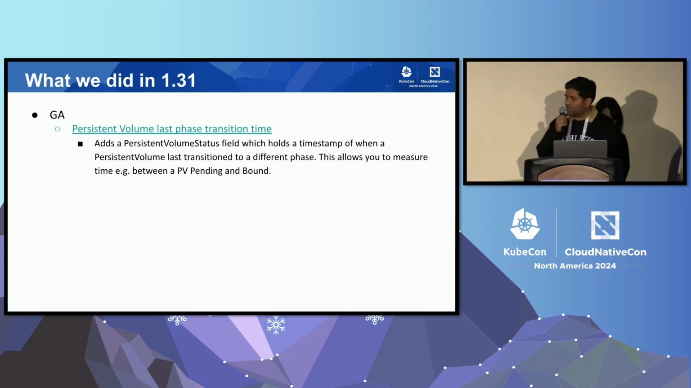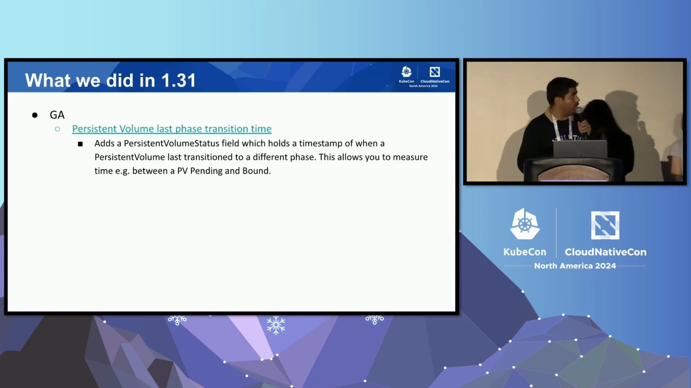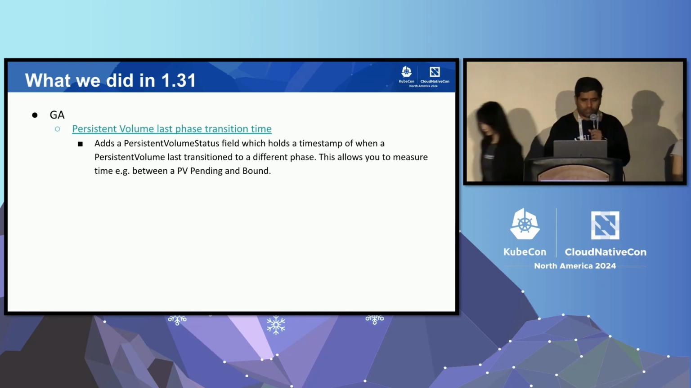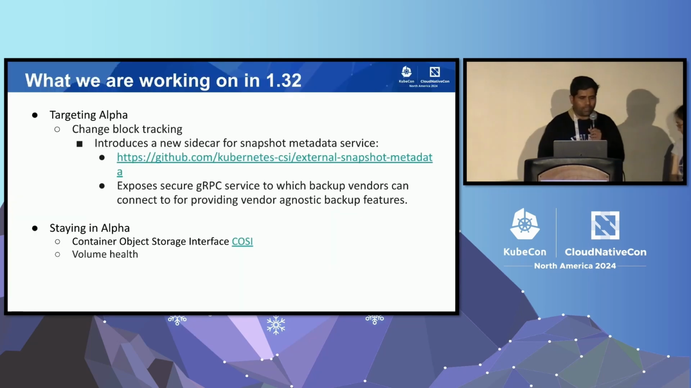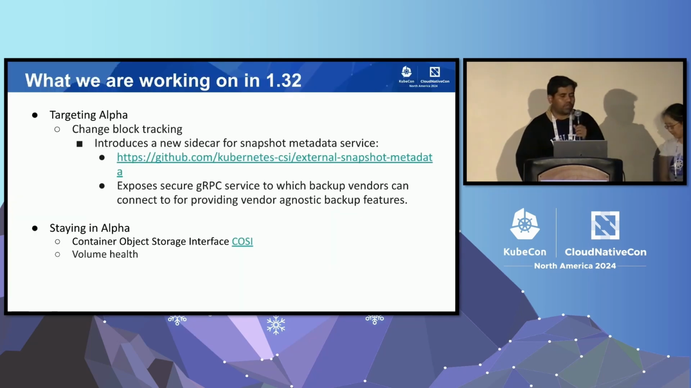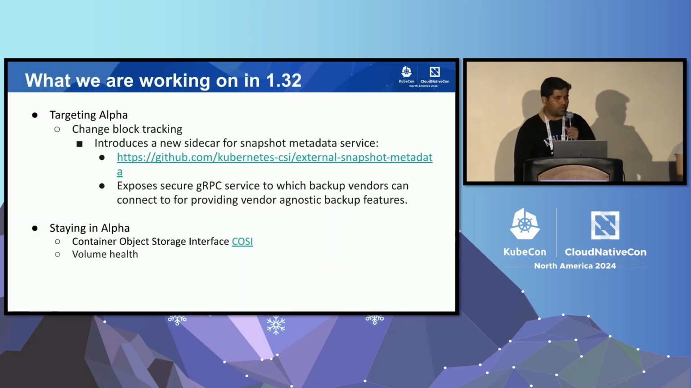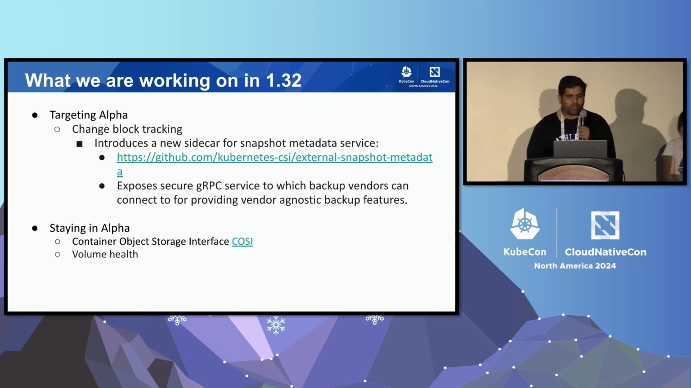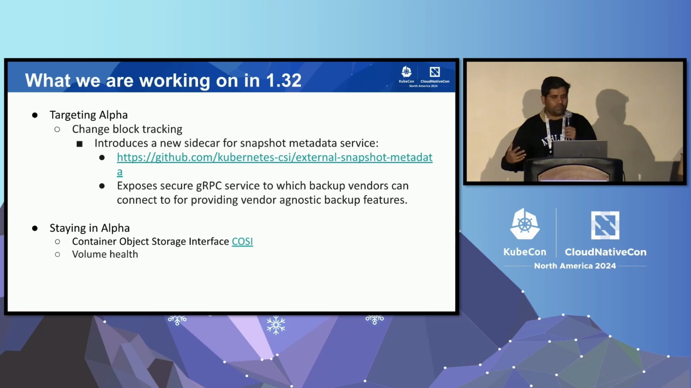I'm going to cover what we did in 1.32 and what we're working towards in next releases. So one of the features that we are working on in 1.32 is change block tracking. And what that allows is a vendor-agnostic backup and snapshotting service via change block tracking. The idea is a driver advertises this capability, which would expose the gRPC service that will allow tracking of blocks that had changed, and it allows incremental backups and other services.